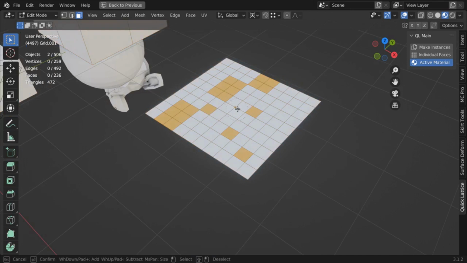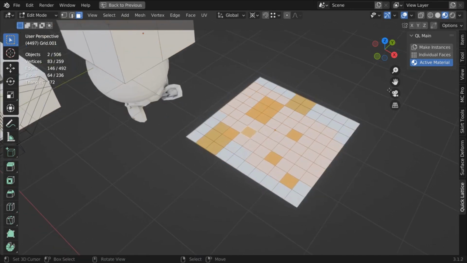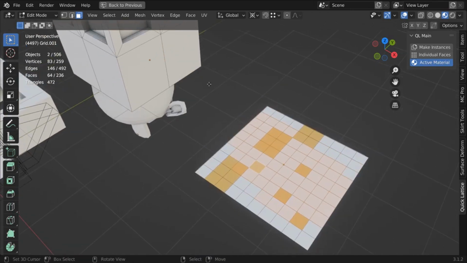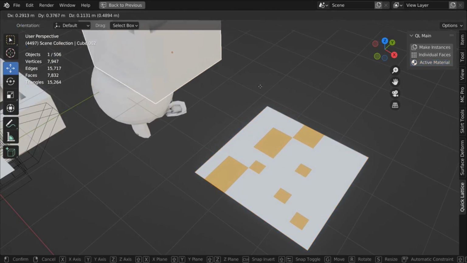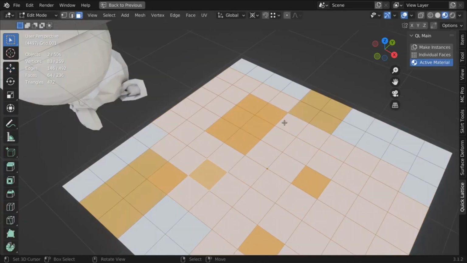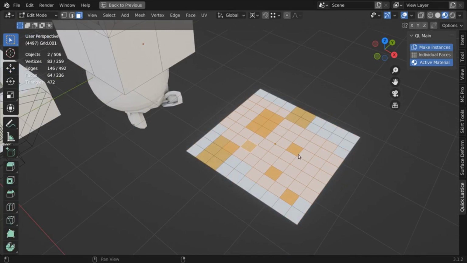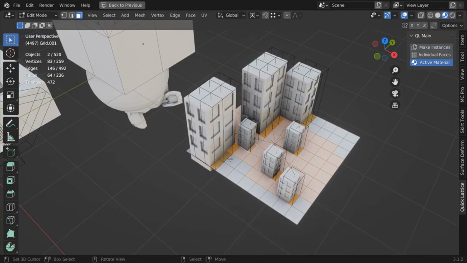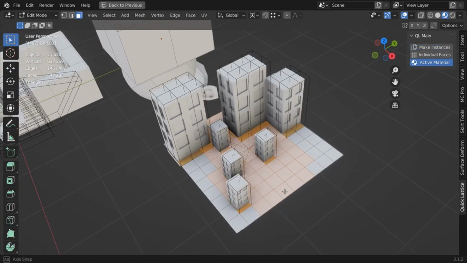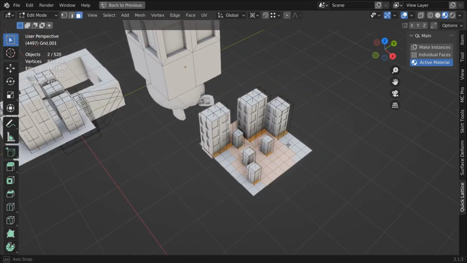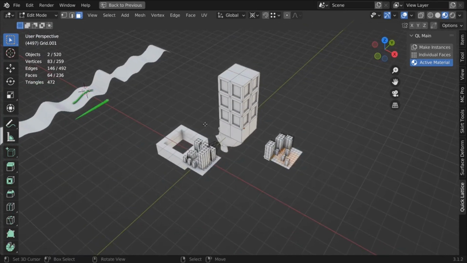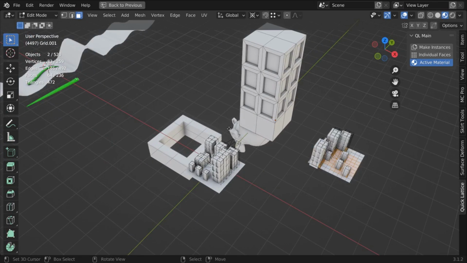And now it doesn't care about our selection. It'll use the material index because I selected active material there. Now we grab our building, grab our object, and make instances, and it will generate it where the materials are rather than where the selection is. I think that's about it. So there you have it, ladies and gentlemen.